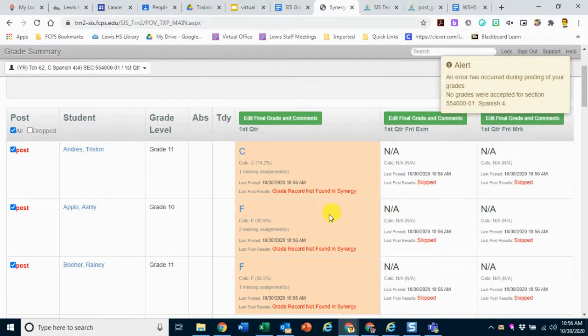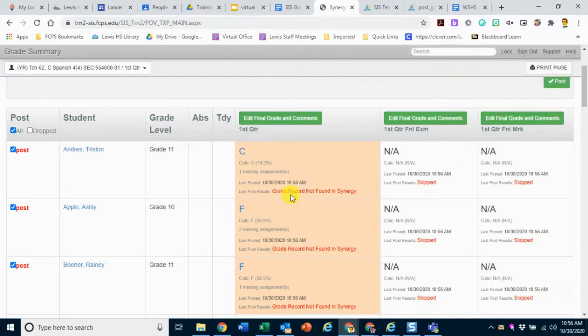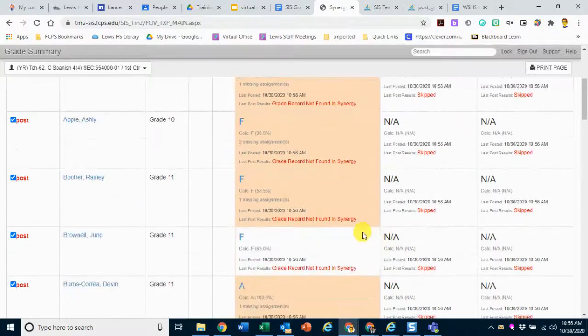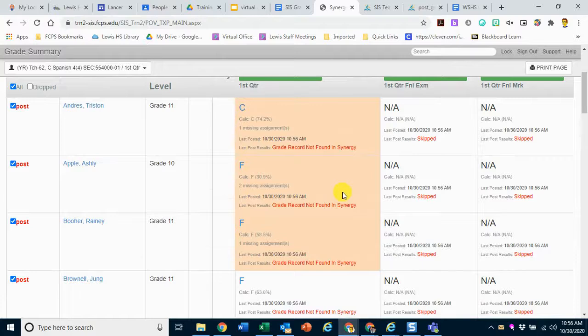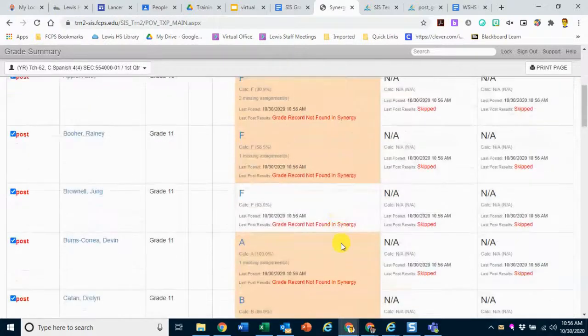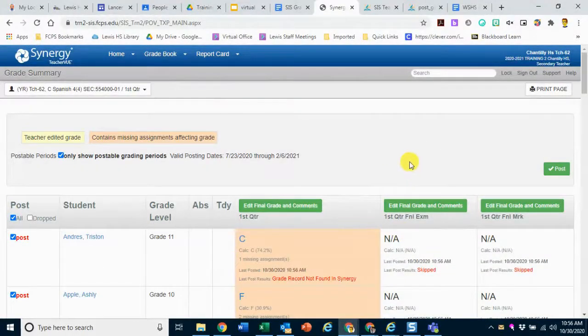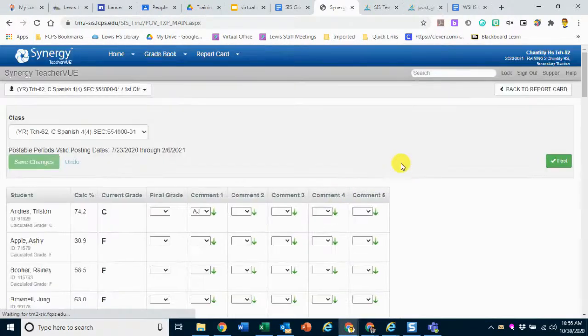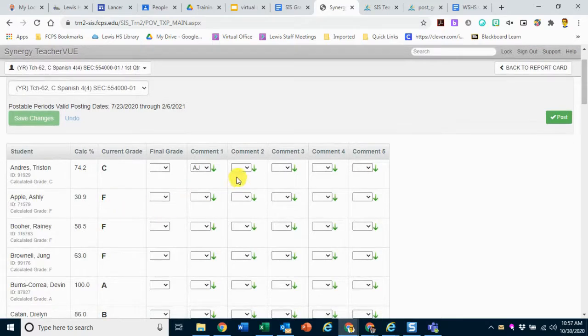Yep, that's fine. So your grades, because they're real, will have a last posted date, and it will say posted. This is training, so that's why it won't do anything, but yours will actually say that it's posted. So this will tell you when it was. If you need to make corrections, you can always correct what you need to do under edit final grades and comments. And then, so if I need to go and say, oh, I didn't really mean to make that comment, I really mean to make another one, sure.